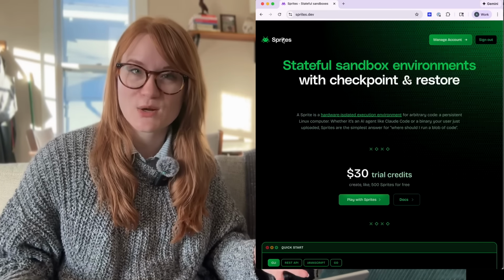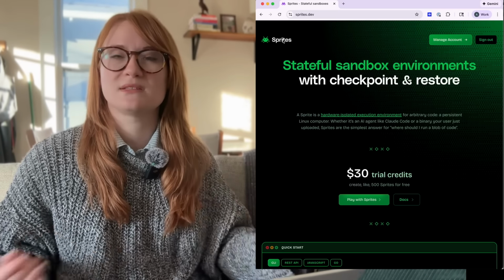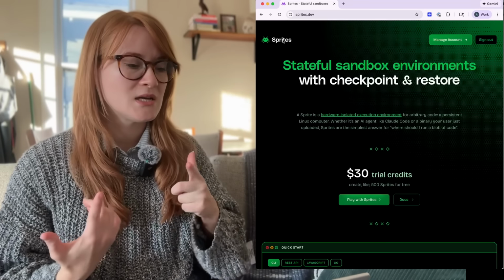So that's it, the VS Code extension for sprites. And if you'd like to learn more about these stateful sandbox environments, go to sprites.dev.